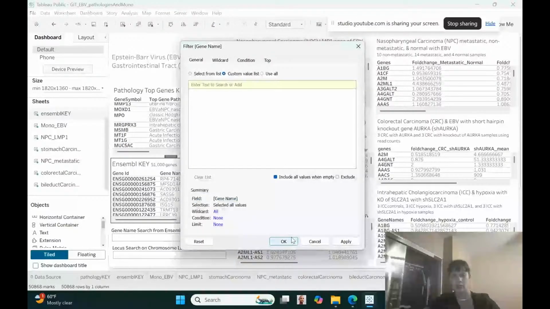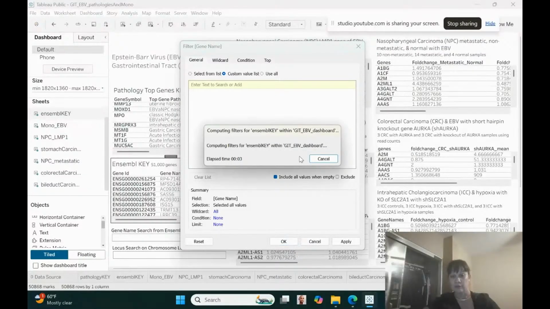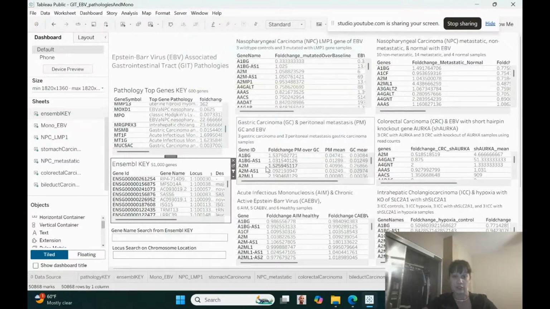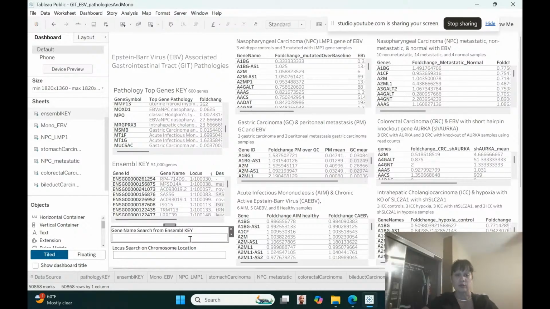Custom value list, but you have to find it. I already have a filter, so I'm not sure if it's going to do it. Once that filter is made, it's usually off to the side somewhere. Okay, well, I already made the filter.